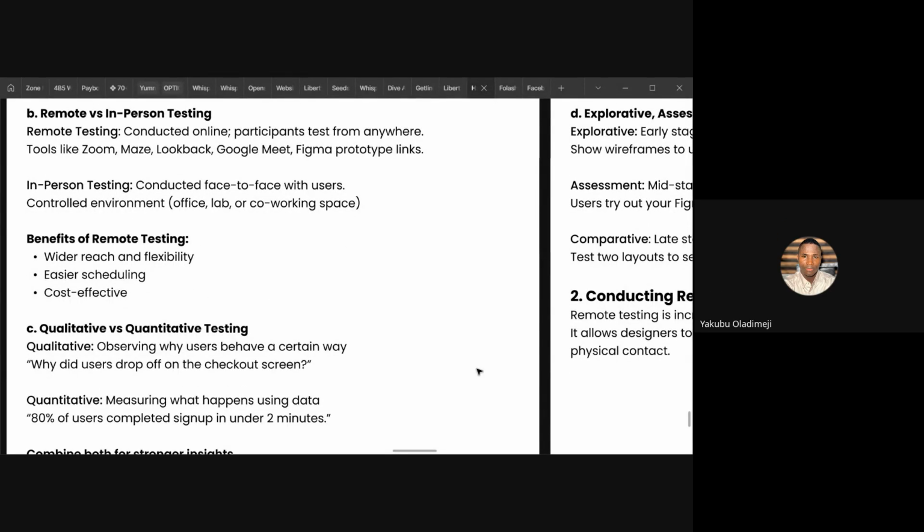Why is in-person not cost effective? Because you have to get a space, invite them, and in most cases you have to give them transport fare and provide light refreshments, depending on your capacity.